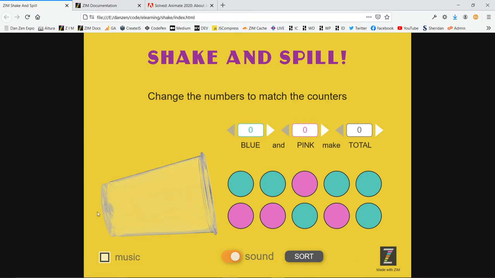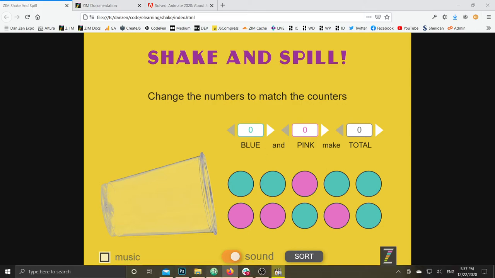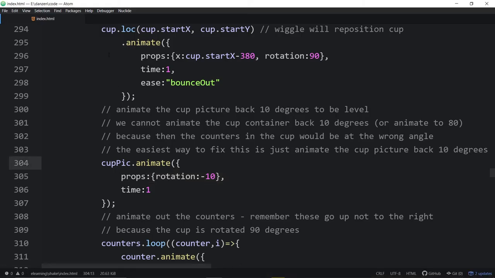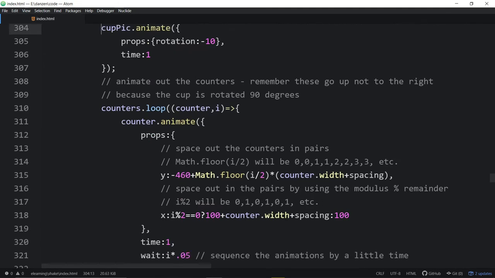We didn't just tilt the whole container to 80, because then all of these things would be slanted facing up at 80. So all of it would be at 80, including these guys. We want these guys to be at 90, and we want the cup to be back up 10. So that was what led us to this arrangement here. And then we are animating out the counters. So we're looping through the counters, counters.loop.